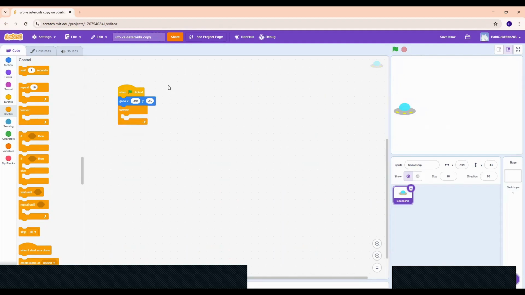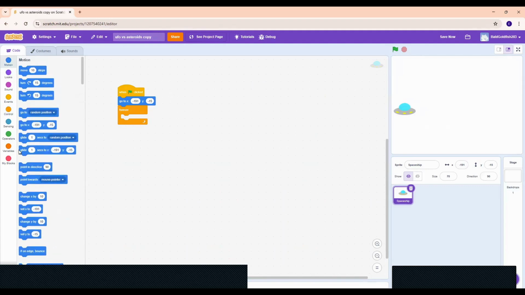Next, we go to Motion again and grab "change X by 10", just to test if the spaceship goes across the map. Let's first see if this spaceship goes across the map. Did it go across the map? Yes, it goes across the map. But wait a minute, it got stuck. The spaceship got stuck at 265, the X position.